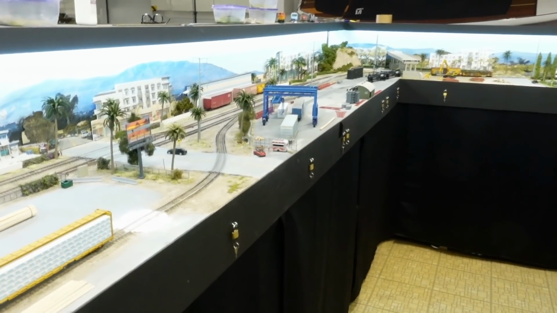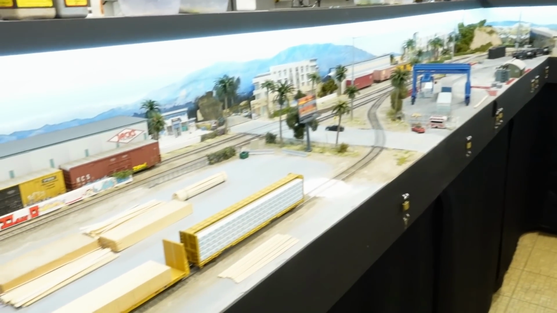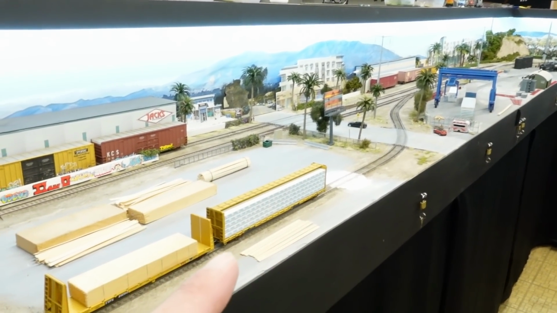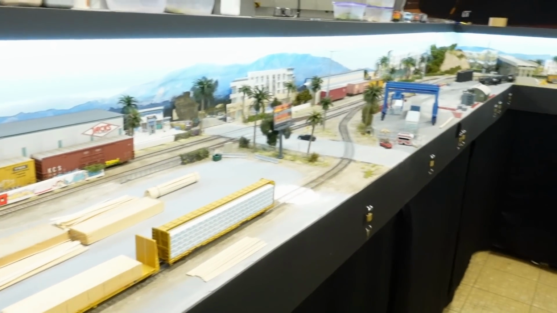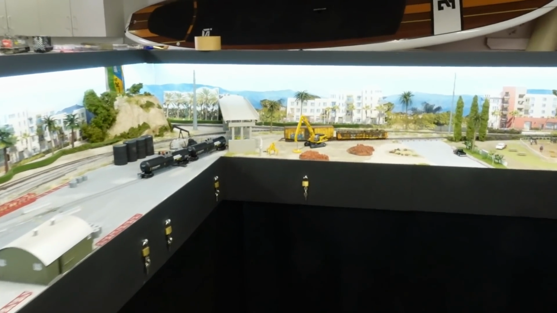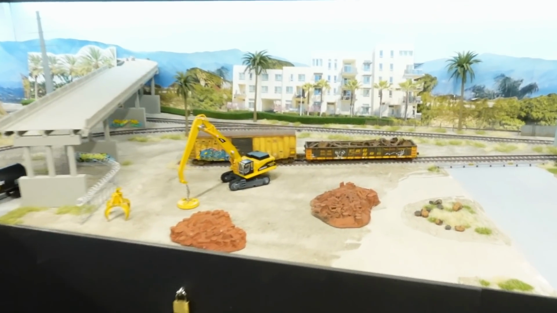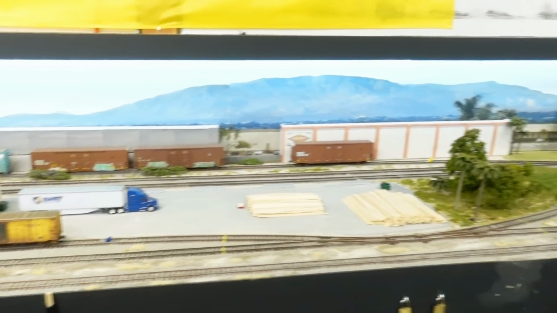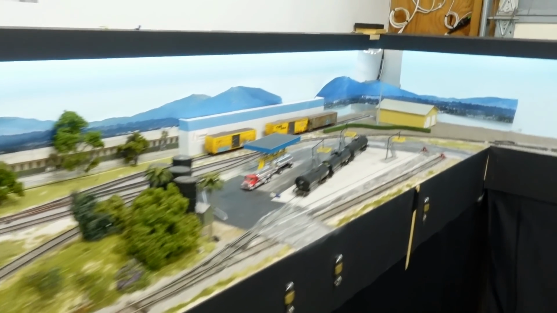So let's see, rolling stock. What do I got? So I try to have a good mix. Box cars, lumber cars, gondolas over here for the junkyard, tank cars for the different locations, and a lot of good stuff like that over here on the layout. Try to keep a good mix of cars. And then let's go talk about the locomotives here.